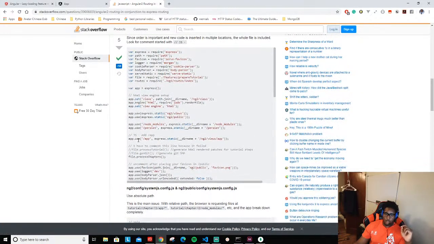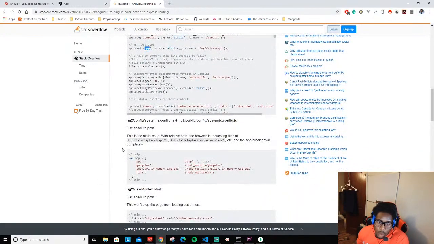Okay. So app.use, express.static. Oh, I see. This is one way they're trying to set that up. Use an absolute path. This is the same issue as with the relative path: the browser is requesting files.